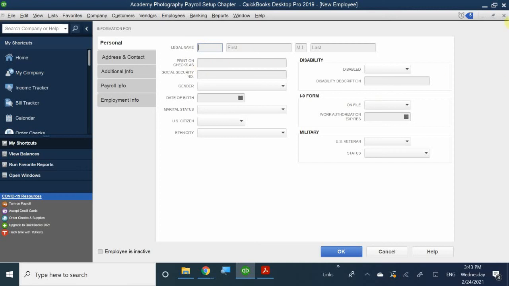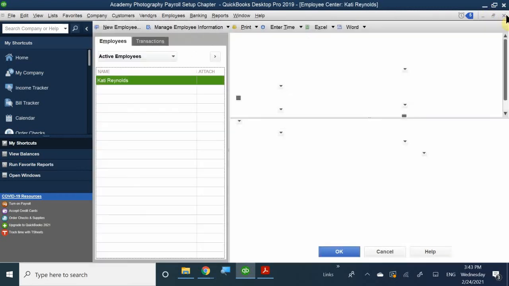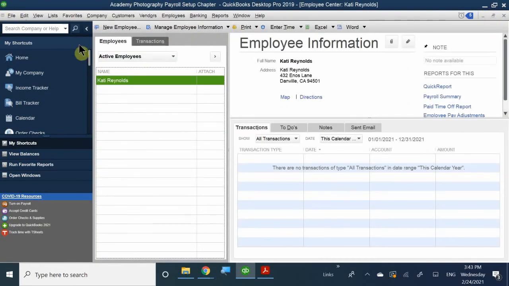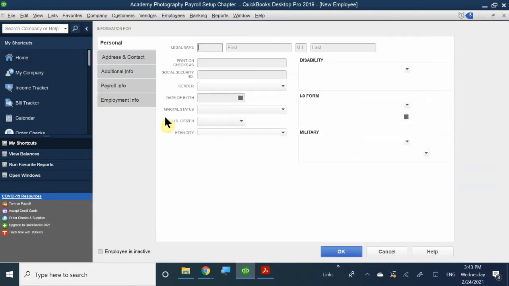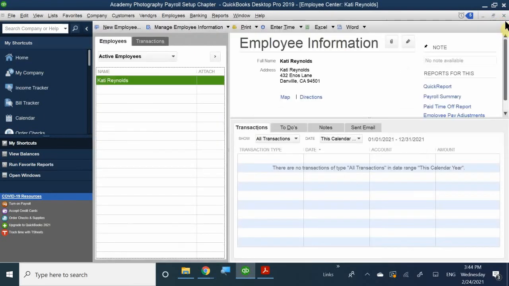So again, here I already selected the new employee. When you tap on new employees, you can only enter in one at a time. They don't give you the ability to enter in a list. You're going to have to do it one at a time. Okay. Now, here's a cool thing that QuickBooks offers.